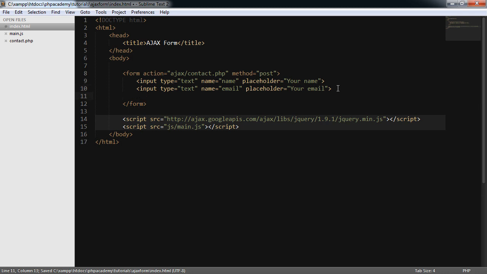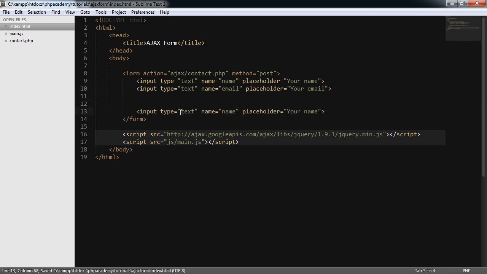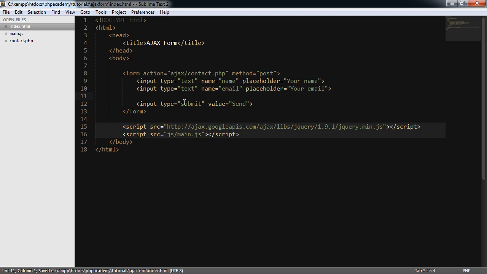And let's again duplicate this down, and we'll create our submit button while we're down here. Now we don't need a name for the submit button, and we also don't need a placeholder. We just need a value for this, so I'll just say send. And obviously in here we want to go ahead and create a text area.